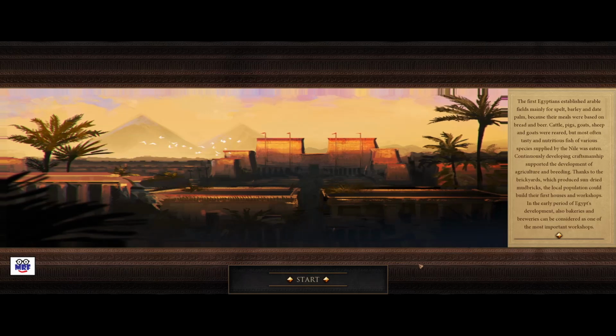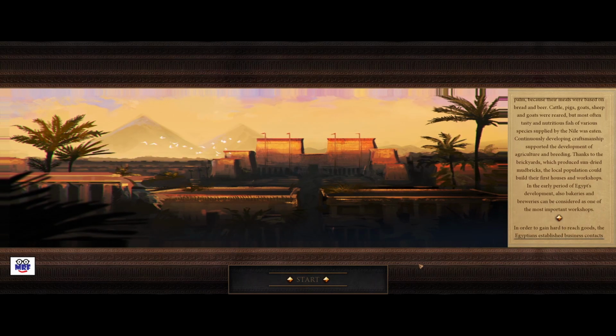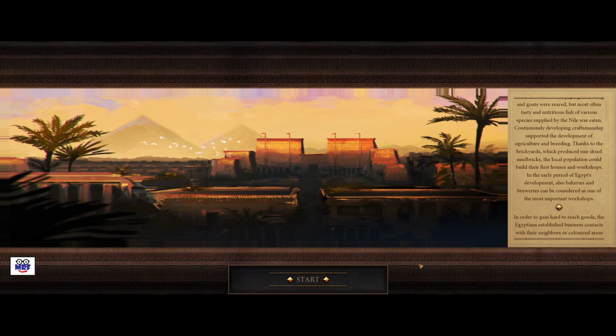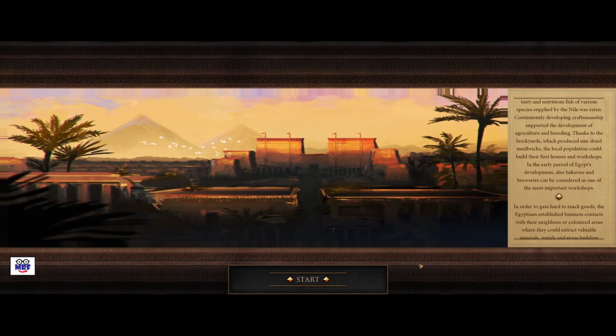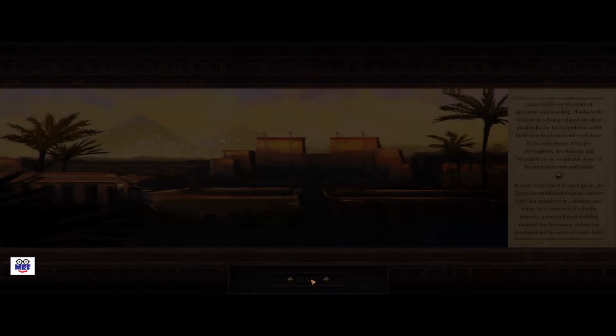The game is loading, it's ready to start, and on the right hand side is scrolling a history of Egypt, and I think in particular a history of the city of Memphis. I'm not going to go over that. You can read that at your leisure. I'm going to hit start.